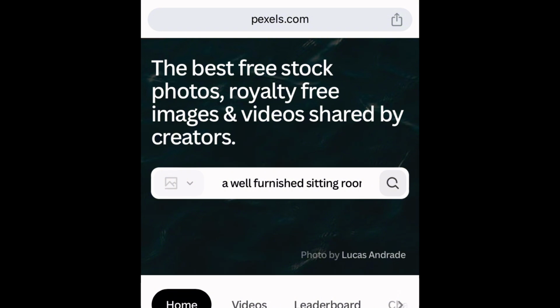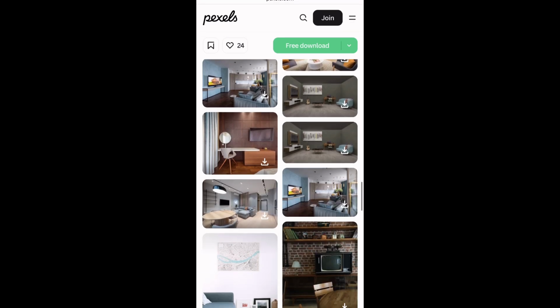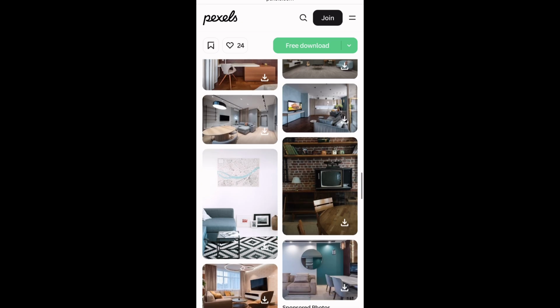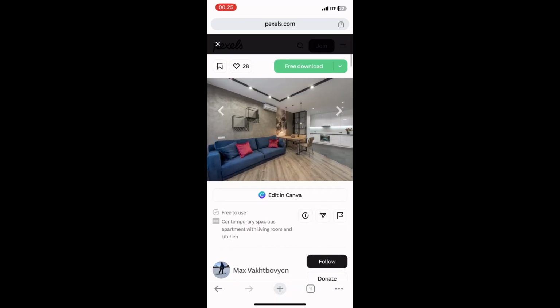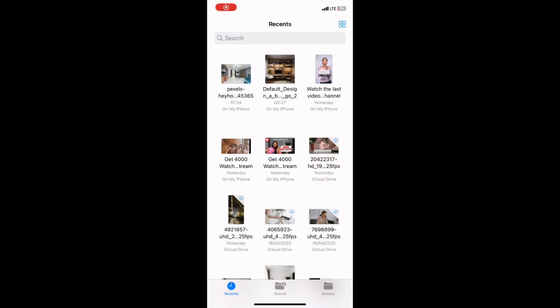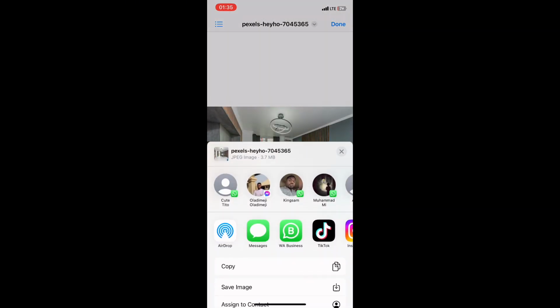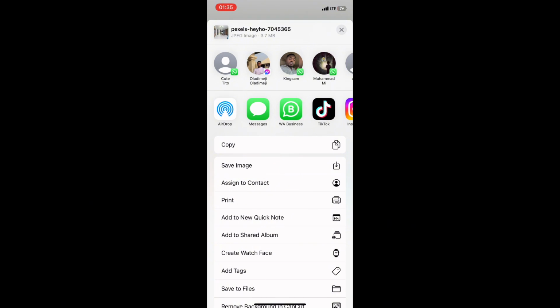It's going to bring different types for you. It depends on you to just click on any one of them that you like. I like this one here and I'm going to click on free download. So when you click on free download, it's going to save to your files. When you open your files, you're going to see the video that you just downloaded. So click on it and save to photos so that you can see it in your gallery. You can see save image. I'm going to save it now.